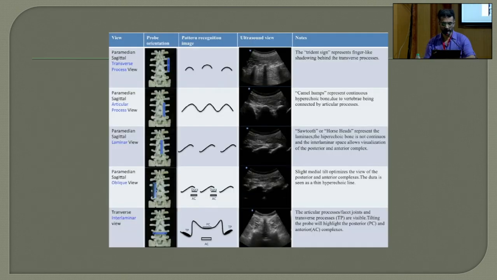Now these are the images. Once you are at the transverse process, again it is bone, hyperechoic, with an acoustic shadow, it won't let anything go by. So you will get these straight lines. This is a classical trident sign, which is for the transverse view. You move medially. So just imagine the anatomy. You are moving medially from the transverse process.